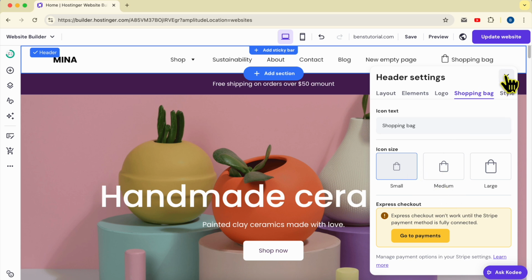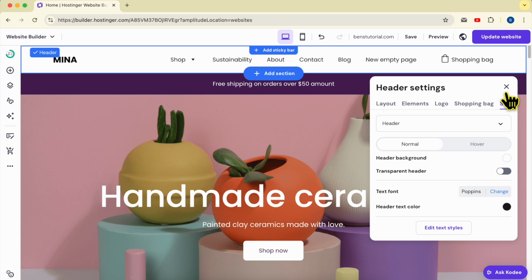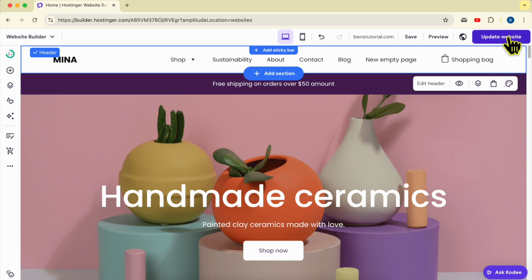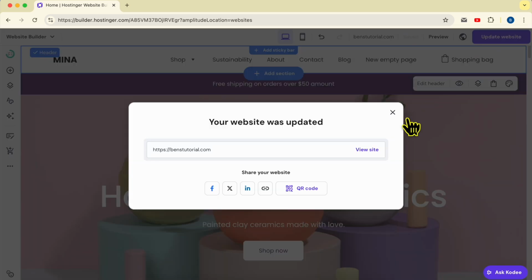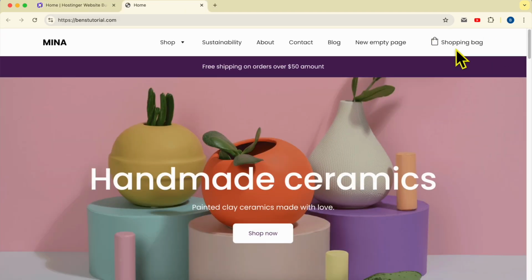Now let's jump to the style. There is nothing you can edit from this style tab. Now close this window and don't forget to update your website to save or to publish these changes. Let's view my website live. And this is how to show the shopping bag in Hostinger website builder.